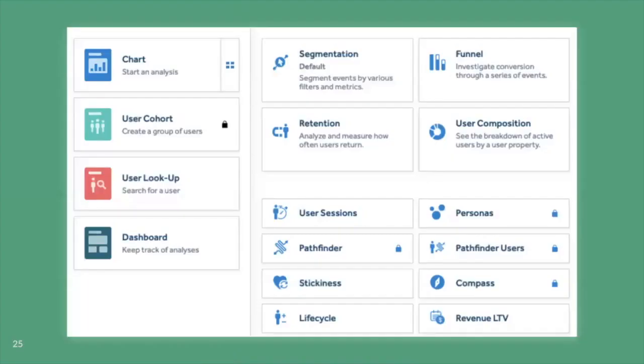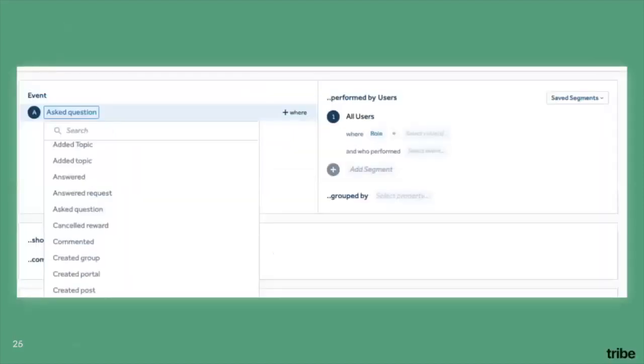Then let's look at Amplitude and how you can create those reports there. Amplitude provides a different set of reports. For example, you can segment your customers based on their behavior, see how they are moving through your community in a funnel view, how their retention is, how they are coming back, or their composition, based on different properties, you can see what percentage are taking certain actions or are categorized based on certain criteria.